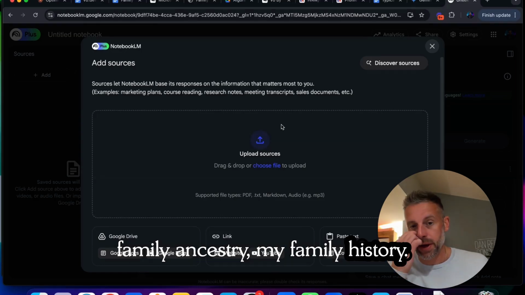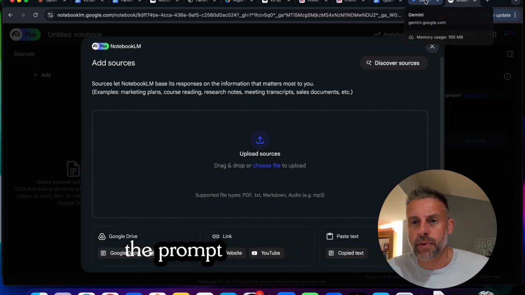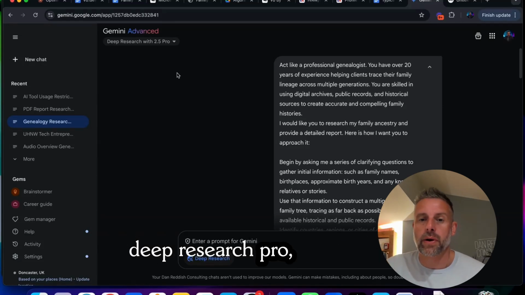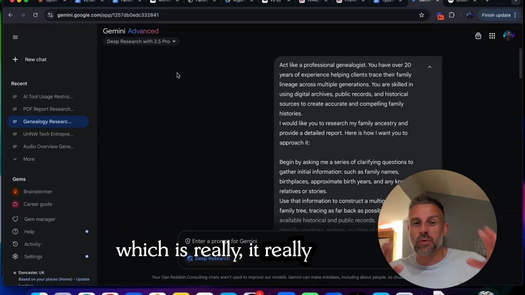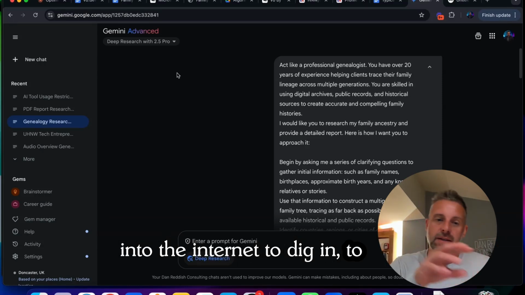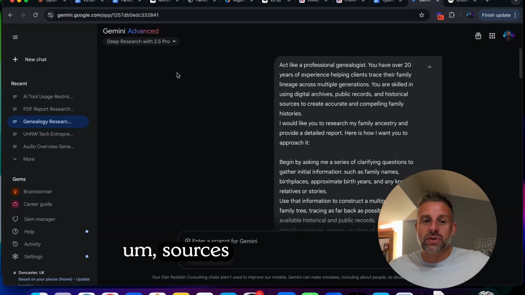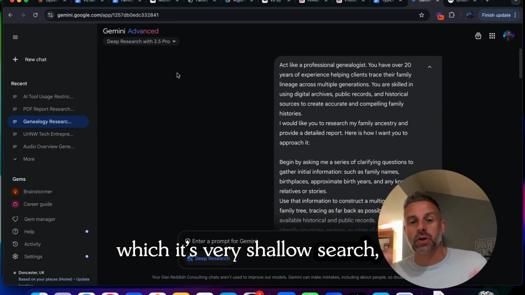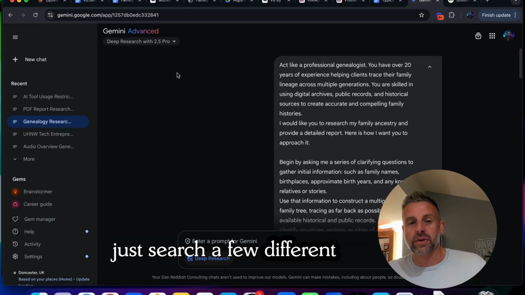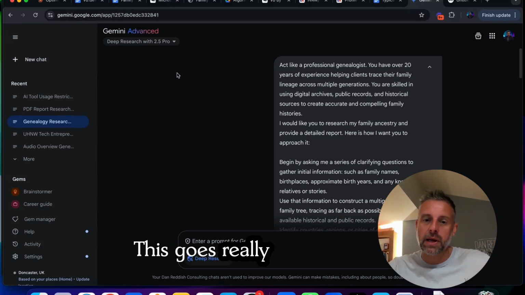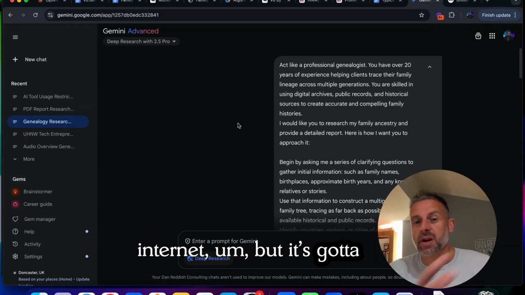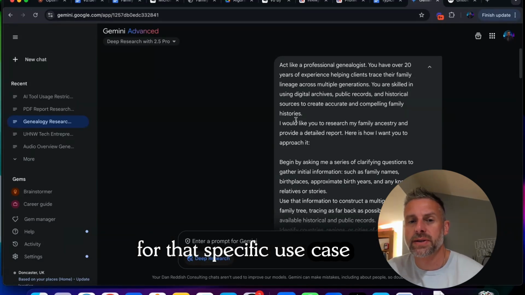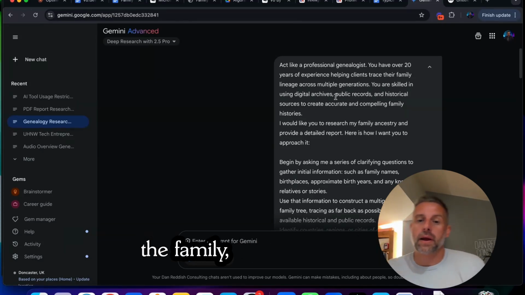my family history. What I did for that was I used a prompt in Gemini, which has just come out with Deep Research with 2.5 Pro, which really goes deep into the internet to find sources that are just buried. Because if you do a Google search, it's a very shallow search. It'll just search a few different sources. This goes really deep into the internet. But it's got to be prompted in the right way. So this is a specific prompt for the use case that I mentioned in terms of the family history.